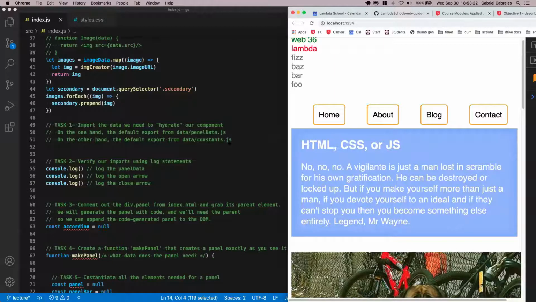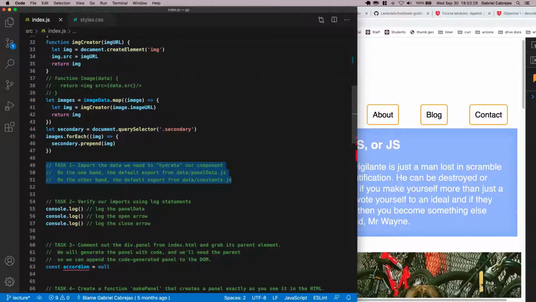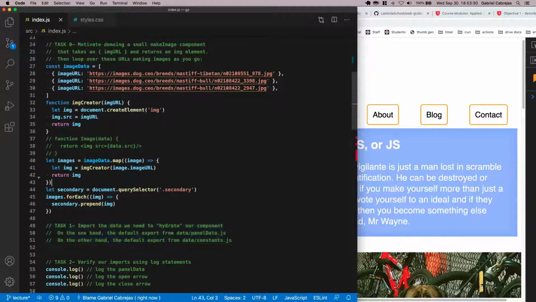Now we're going to start with task 1. And we're going to build the big component, now that we have warmed up and have a top level, 2,000 feet idea of what components are, all right?